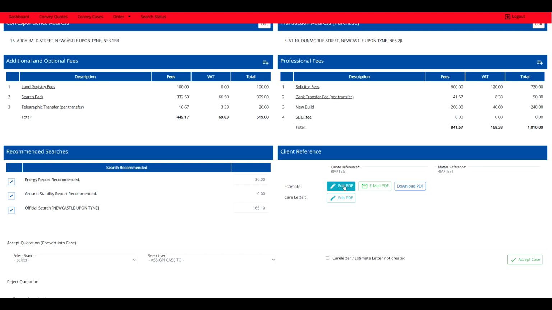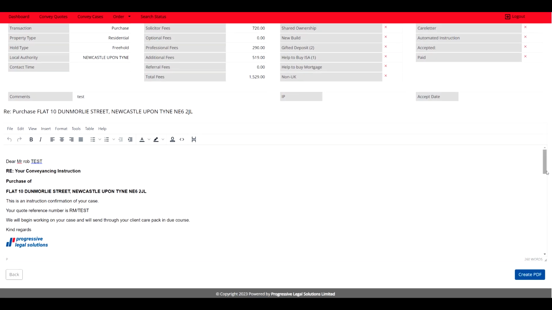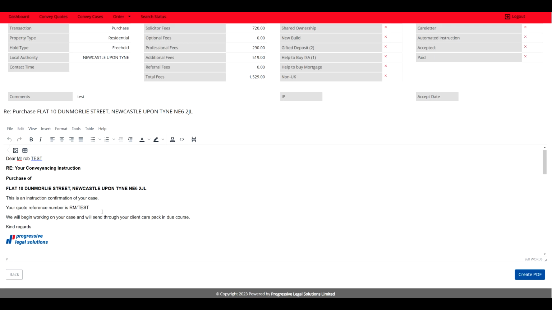This is very similar to the estimate and can be built depending on your preference. If you would like to send your client care directly from the Progressive Legal system, you can do so. As an example for this demo, I have set the care letter up as an instruction letter. So by clicking PDF, we create something very similar, but this time what we're sending to the customer is an instruction confirmation. Your conveyance instruction, purchase of flat 10, this is an instruction confirmation, your reference, and that we will send the care back in due course.